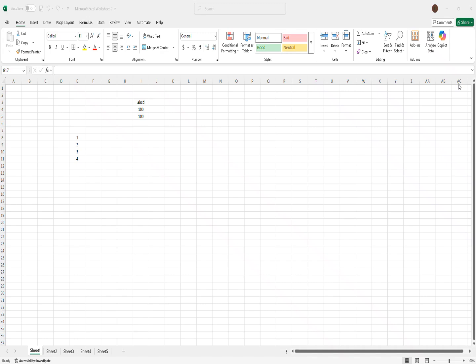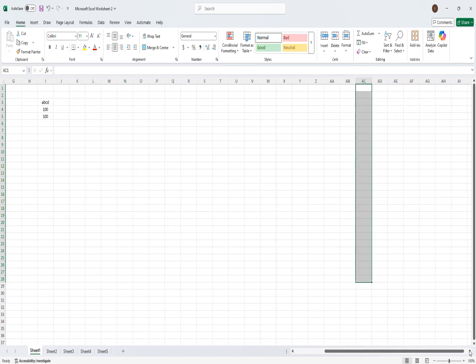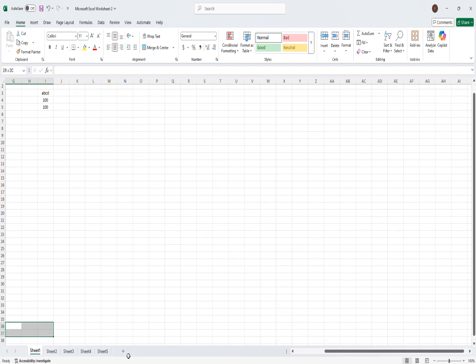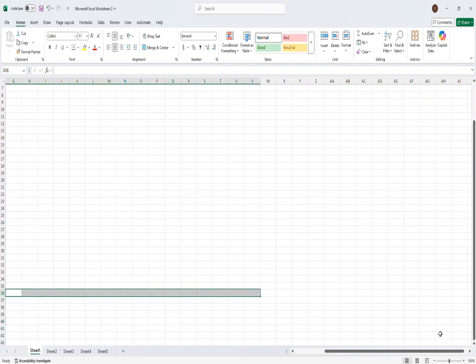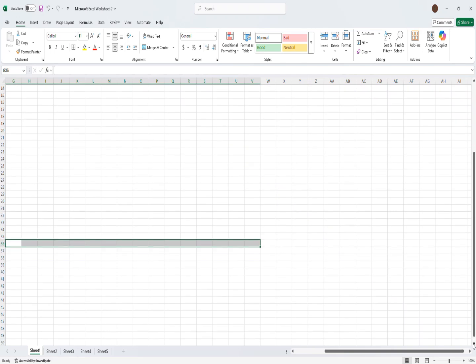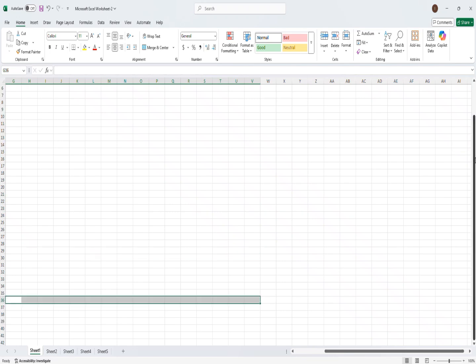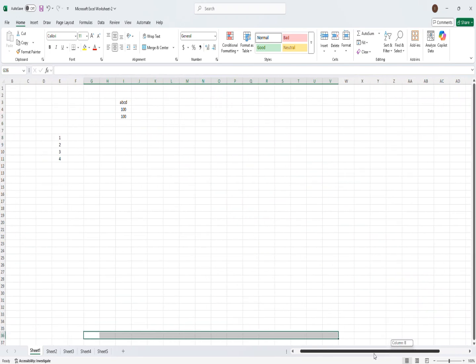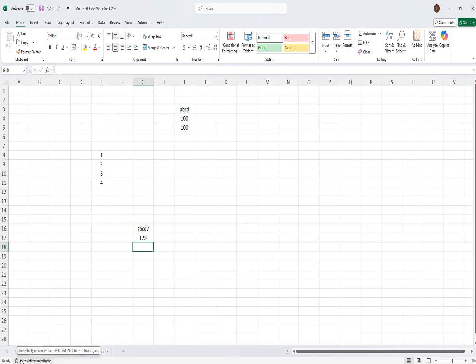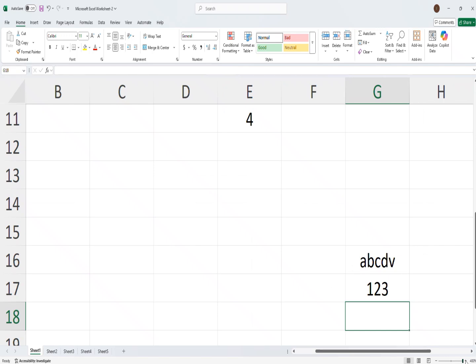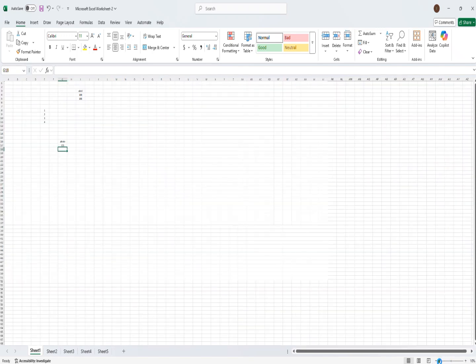There are also scroll bars in Excel. You can use the right, left, up, or down scroll bars to move around the worksheet, either upward, downward, or sideways across the cells. To zoom in or zoom out in Excel, use the plus and minus buttons located on the bottom right corner of the window. These let you adjust the zoom level of your worksheet easily.